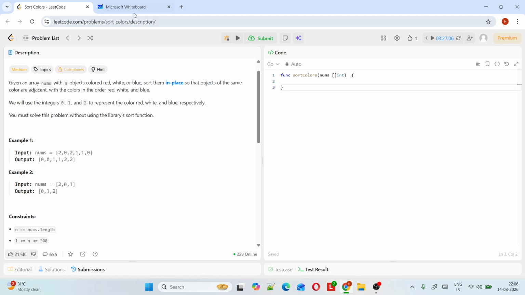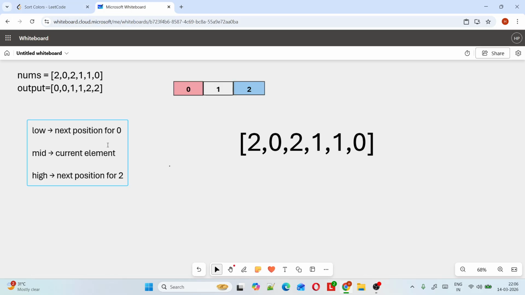Now, let's dive into the approach. We can solve this using pointers. Let's take three pointers: low, mid, and high. Low points to the next position for 0, mid points to the current element, high points to the next position for 2. Now, let's understand with the help of these pointers how we can solve our problem.